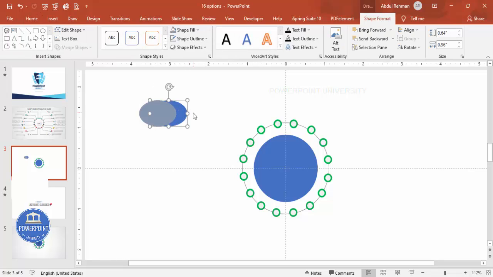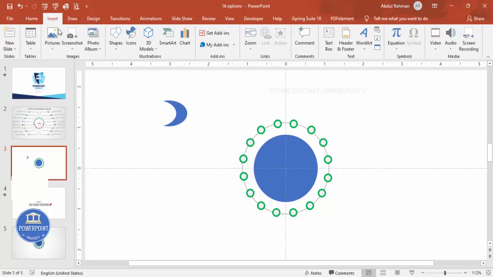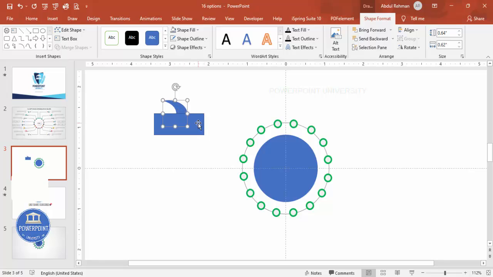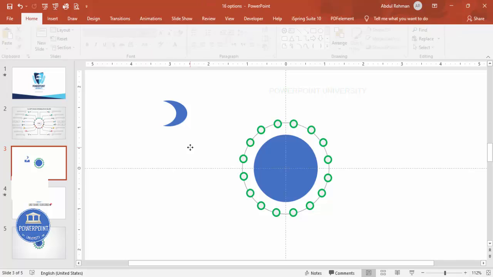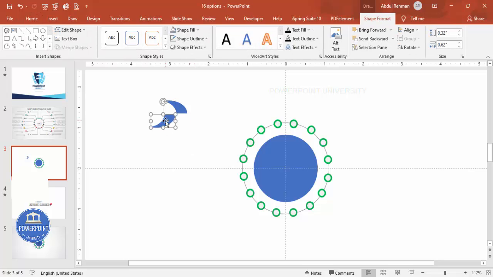So I'm going to select the blue shape, hold the Shift key and select the other one, the light gray, merge shape. I'm going to subtract it, you can see here. And from the center I'm going to cut it again. Go to Insert, Shapes, select the rectangle, again put it from the center, you can see here. And I'm going to select both the shapes, merge shape, select the fragment, and then I can delete the unwanted parts. And you can see here this is two separate shapes now.